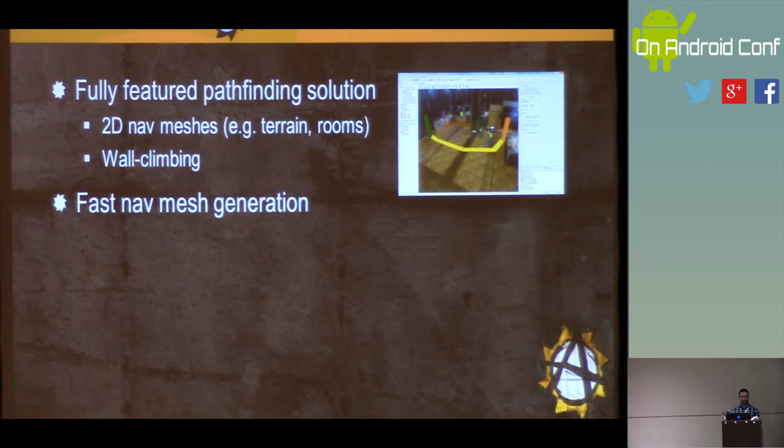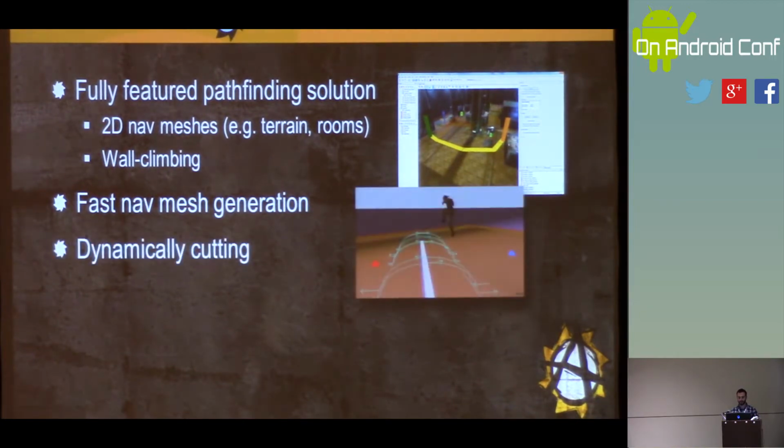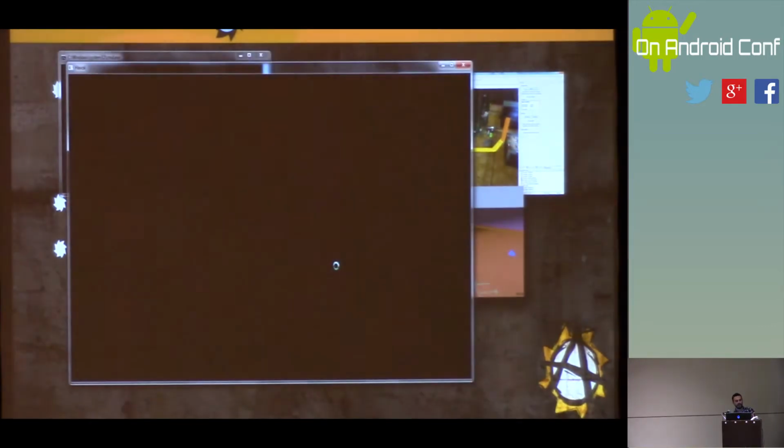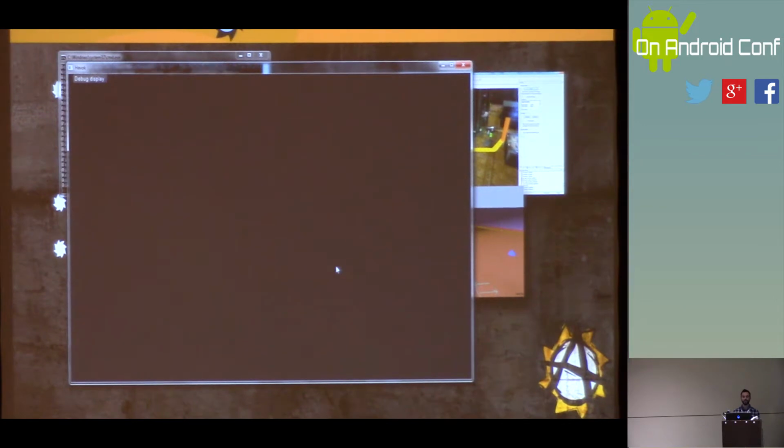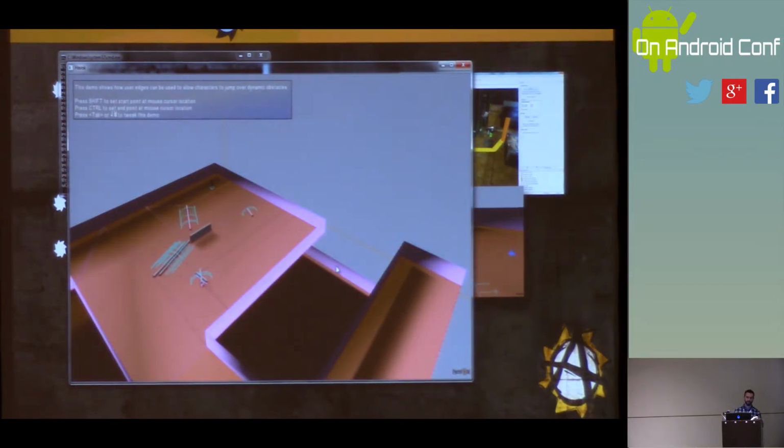Actually, some of our clients have done nav mesh generation at runtime as well in their games, because they have things like custom car tracks or something like that, so they generate nav meshes at runtime, which is pretty crazy. We also support dynamic cutting. So once you create your nav mesh, there will be situations where your world is going to change in some way. Maybe it's destructible, maybe there's a door that's programmable or something like that.